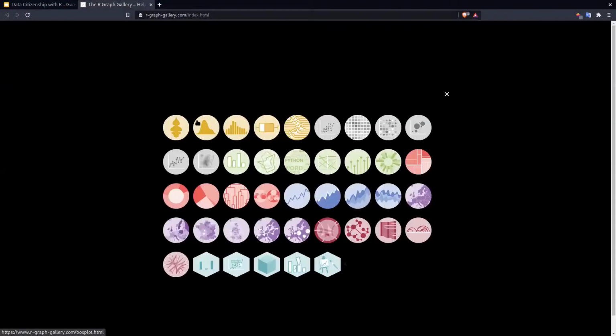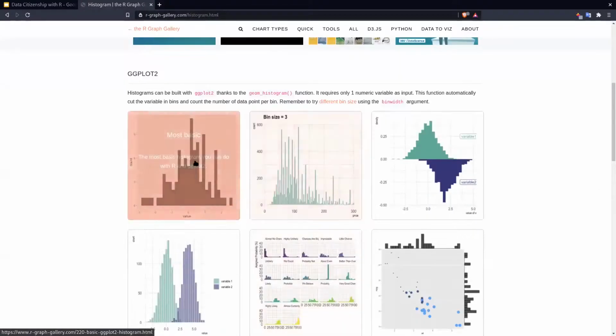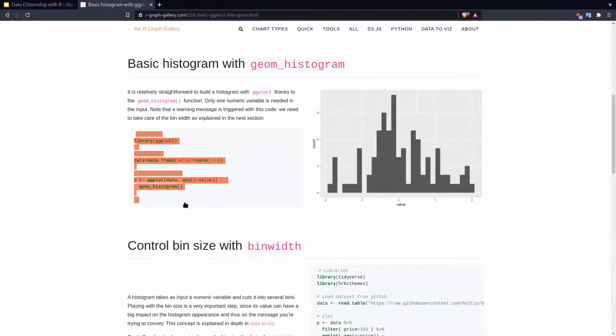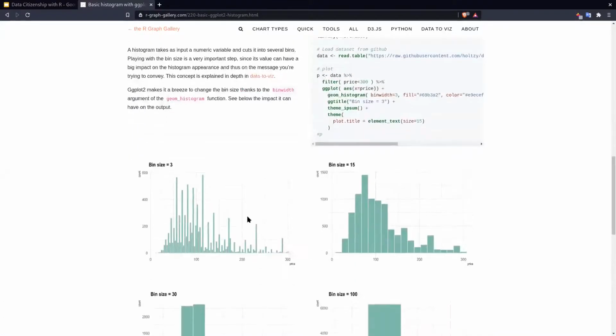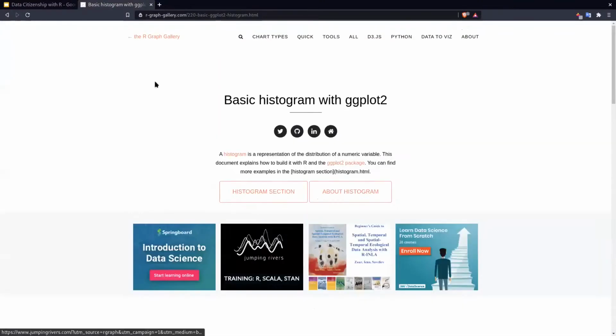If we click chart type, there's all these different types of charts, and so I'll pick one at random. Let's go to this bar chart here, and then if we scroll down, let's go to the most basic. Here's how you would do this. Okay, there's the library you load. Here's how you would plot it, and here's some more advanced methods. So that's the R Graph Gallery.